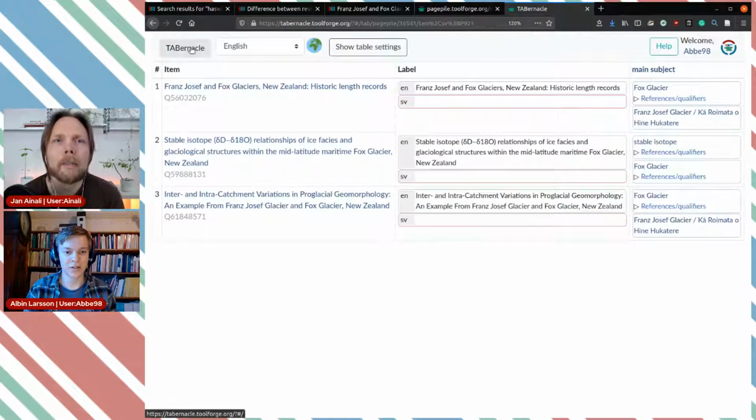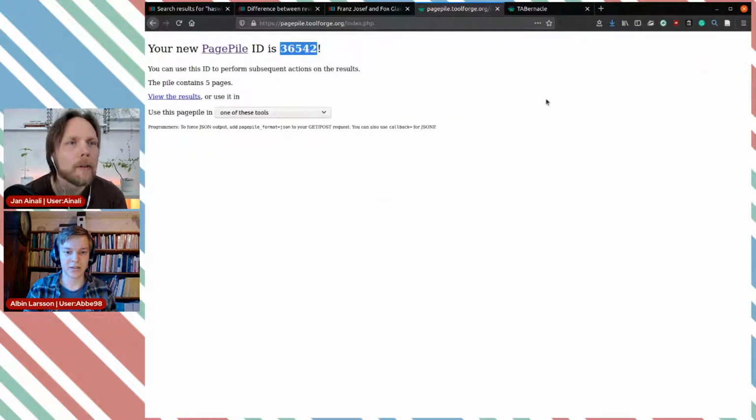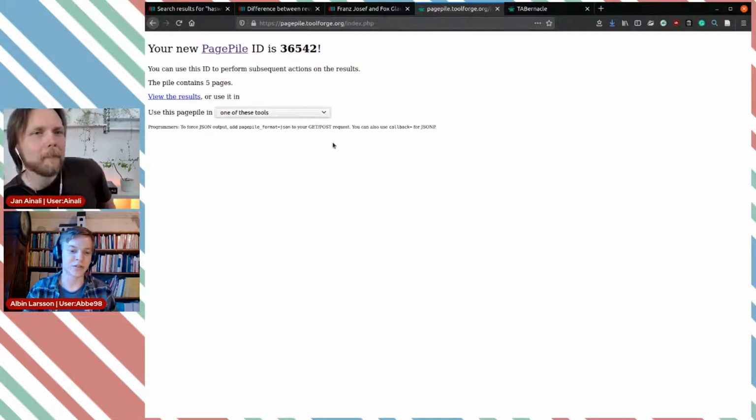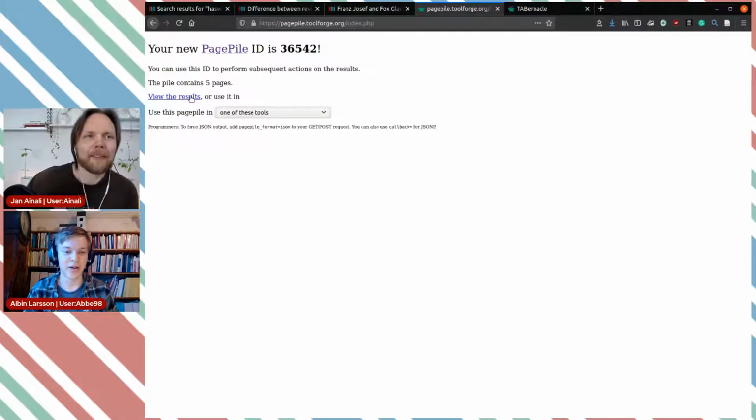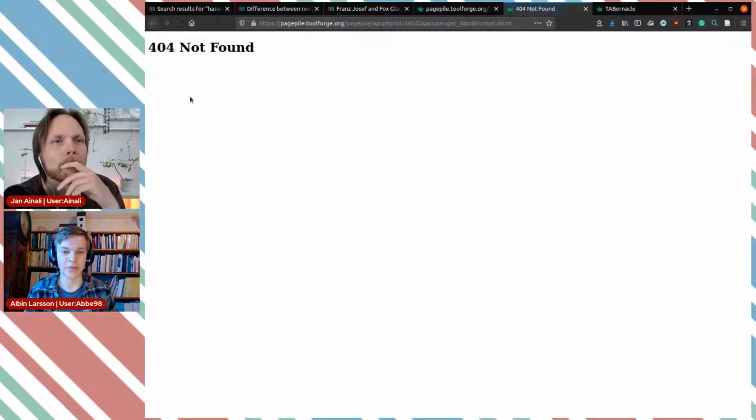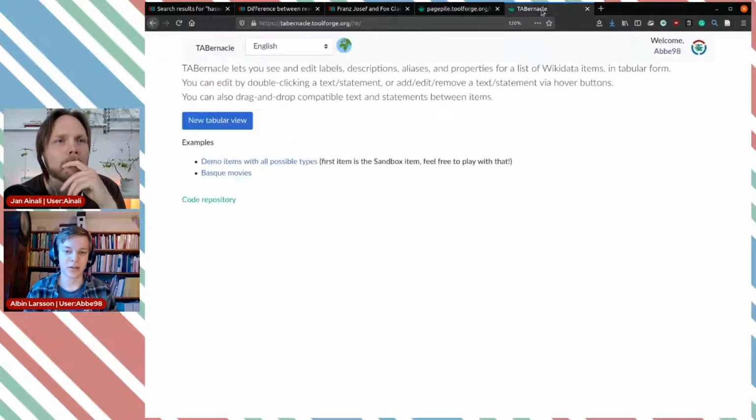Notice a little thing there in the PagePile tool. Yes. You have this drop down, use it in one of these tools. Yeah. And it has almost everyone except Tabernacle. It has a bunch of tools, but I think at some point this connection broke as well. PagePile doesn't seem to be the most updated tool. No, unfortunately, we cannot see the drop down either when you click it. Oh, okay. Yeah, it lists a bunch of them, but as you said, Tabernacle is not one of them. No. And for example, if you click view results here, you will always get a 404 and a couple of things like that.